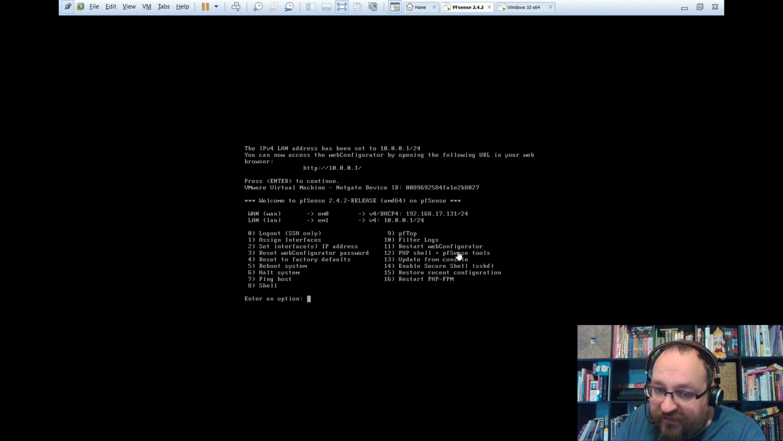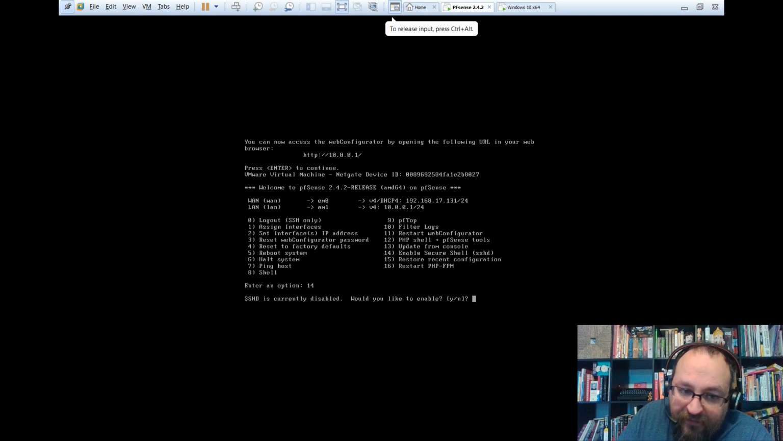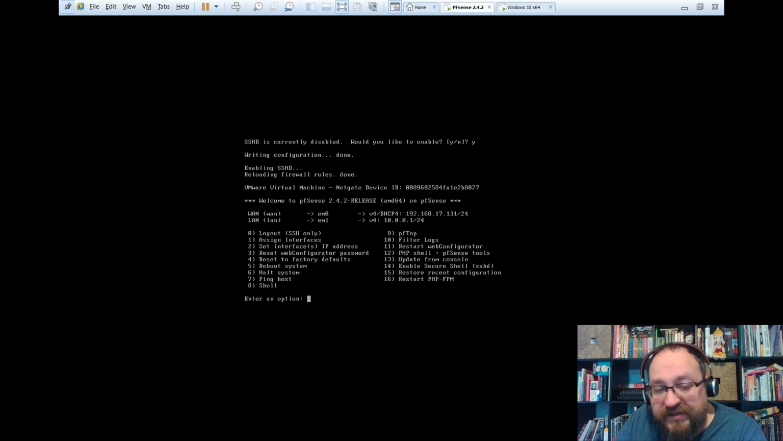All right, you can restart the web configurator, check shells, update from console, and enable secure shell. So we'll go ahead and enable that as well. We're going to enable it, and now we can secure shell in from our LAN or WAN interface. We can change that again. So it's enabled. We can update it from the shell using the yum update command, or whatever option you want to choose, you can also update from console. You can also update it in the GUI.